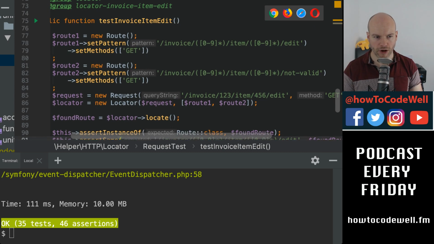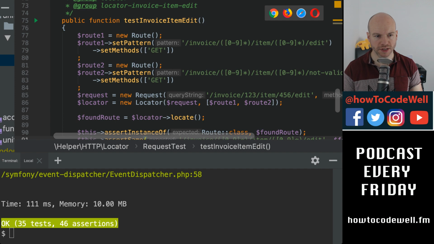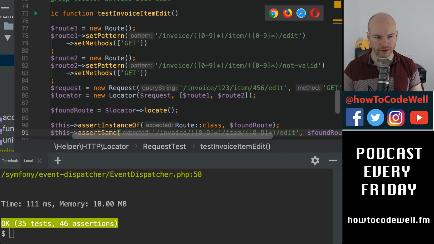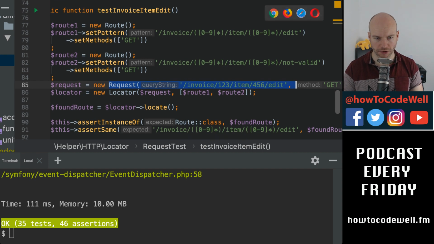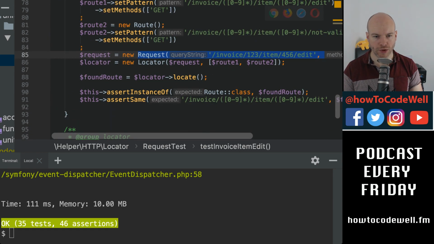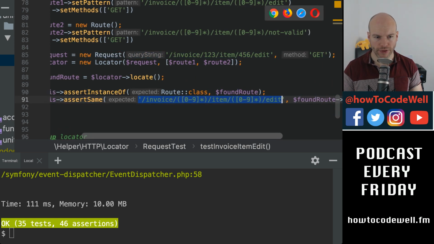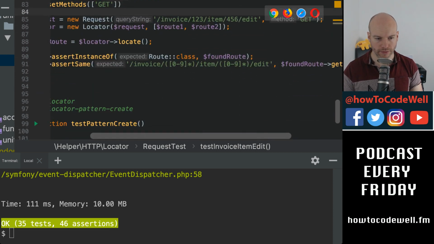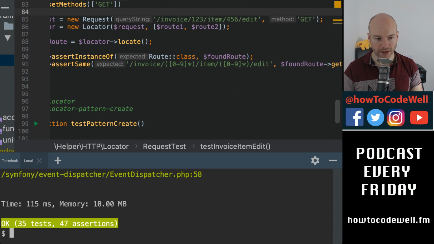This is all looking very complicated now, but we're passing in two routes, and we want to push this request through, and we want to match. We want to locate this route, this route, right? So that should match this, yeah? Okay. And it does. So there we go.